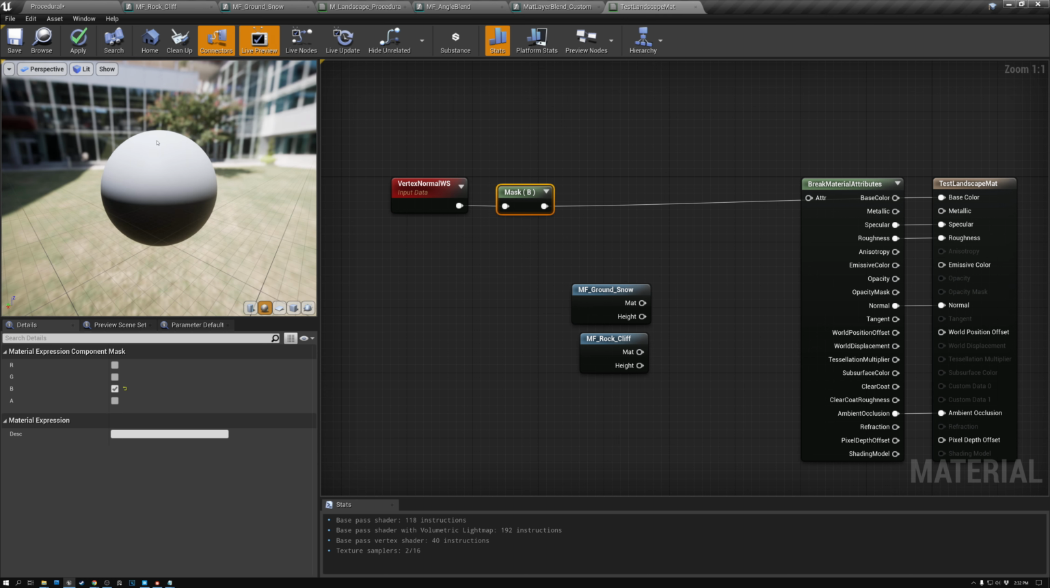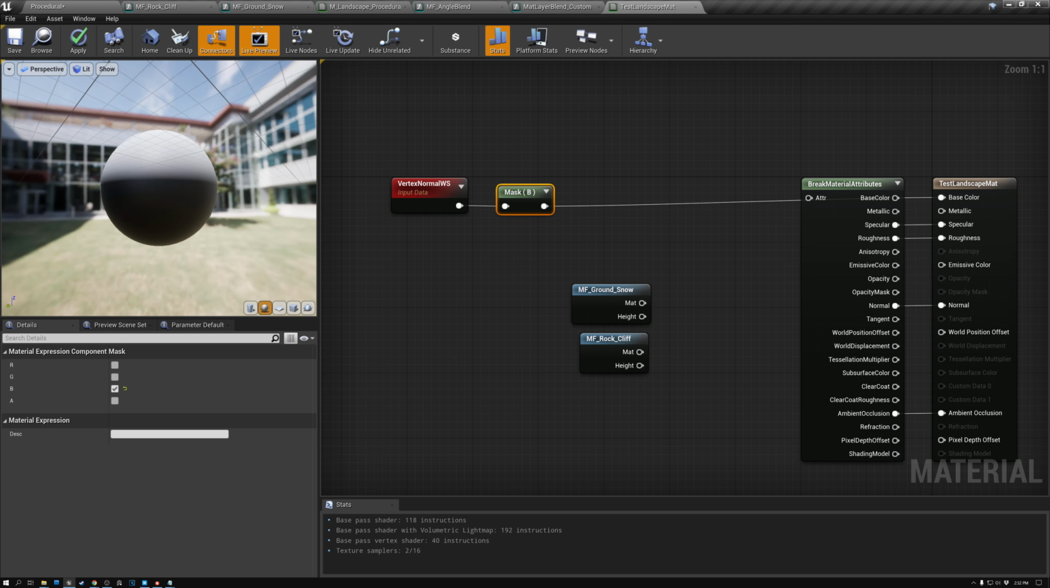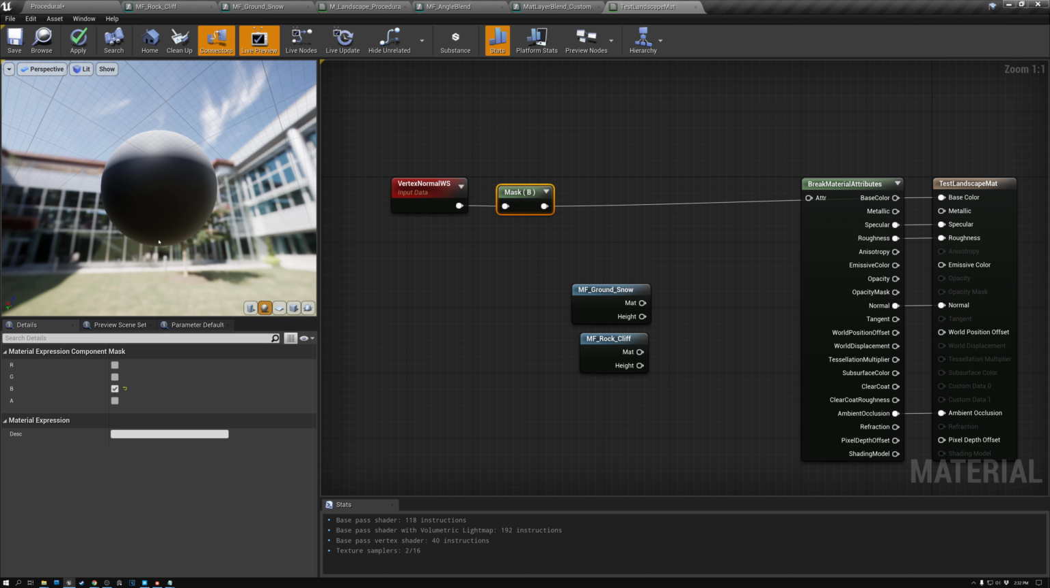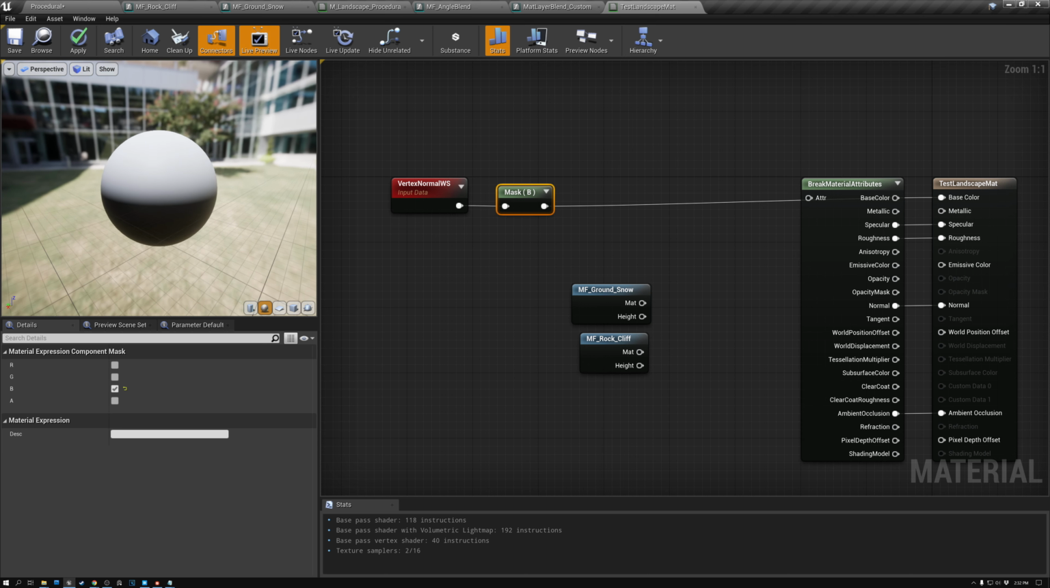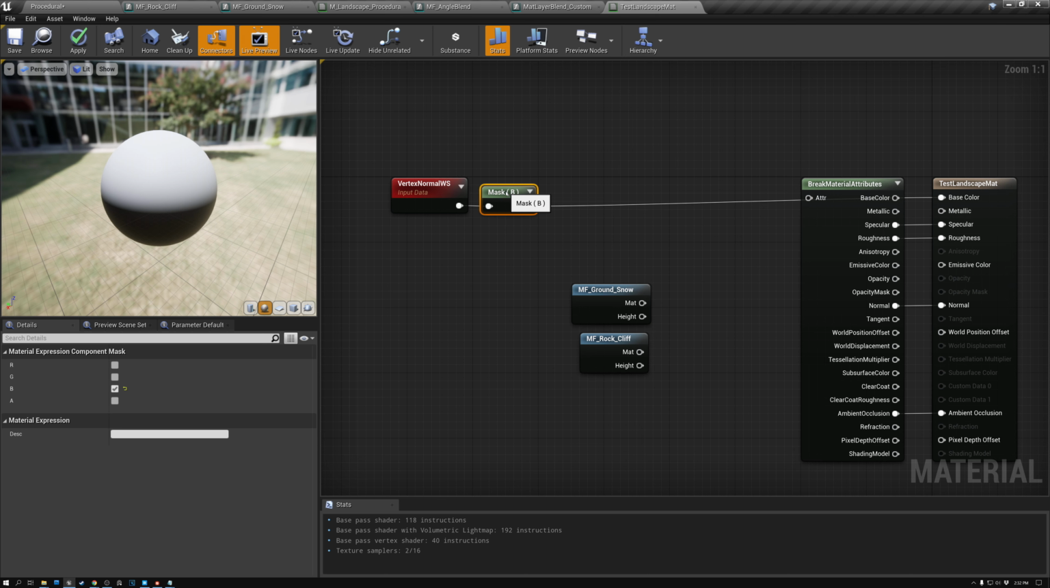So up here at the top, it has a value of 1, and down here at the bottom, it has a value of -1. And so that was pretty simple. Now all I need to do is add some controls to allow me to adjust the mask.